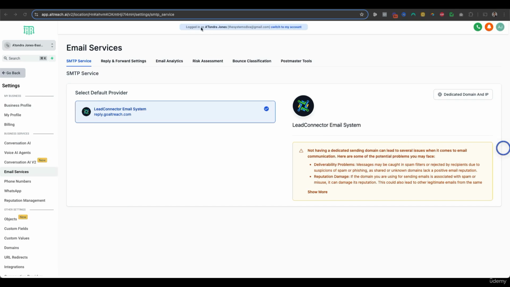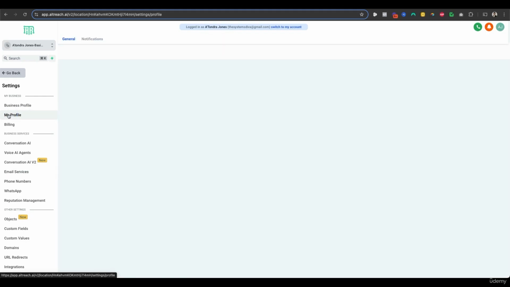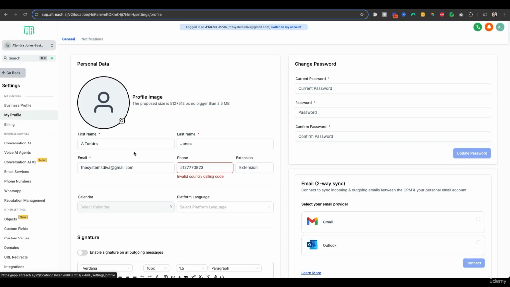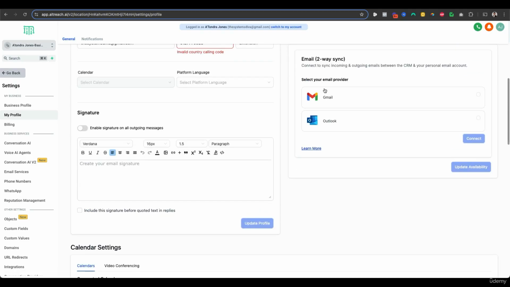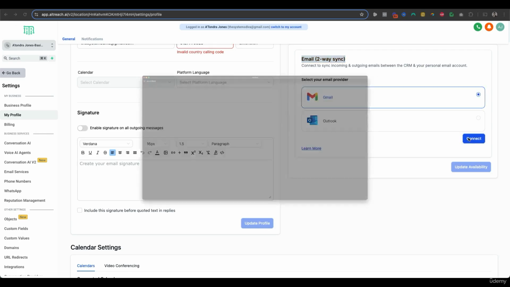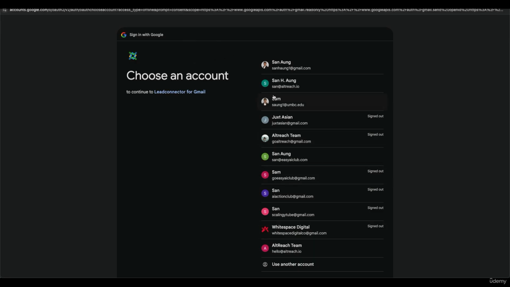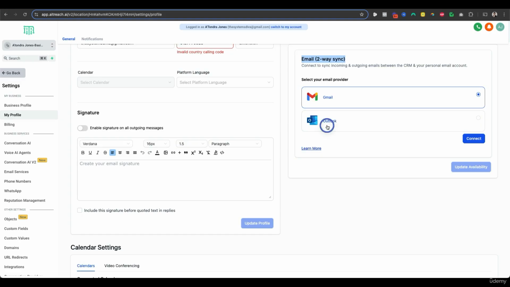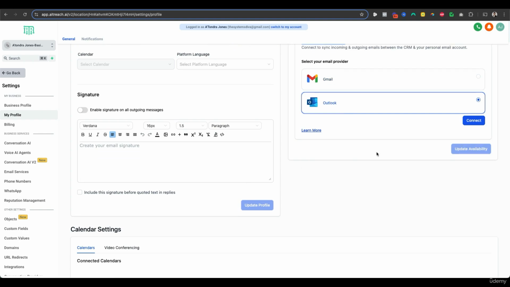All right, so once you're logged in as a user, you'll see this new menu in the settings called My Profile. And what you'll be able to do is then connect your Gmail or Outlook. So under My Profile, let's say you have Gmail, you just click on Gmail and then click connect, and then it's going to ask you to connect to a Gmail account. And that's the same process for Outlook as well. All right, that is it for setting up your emails.